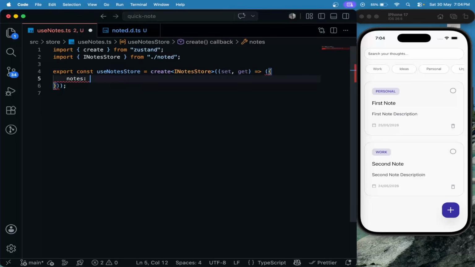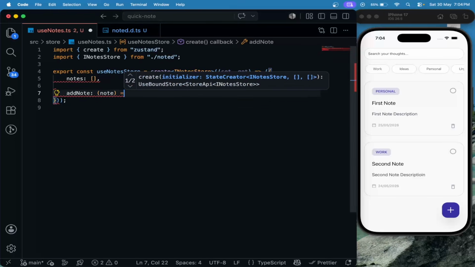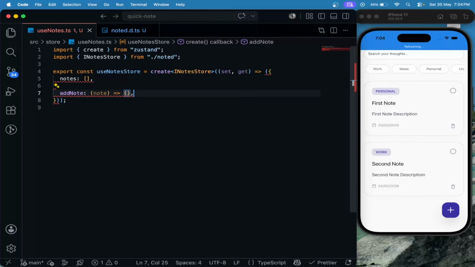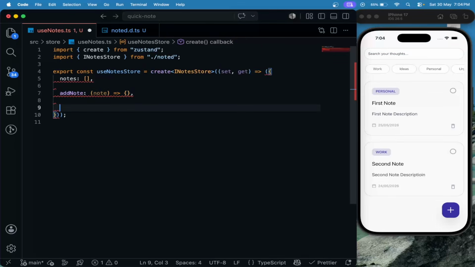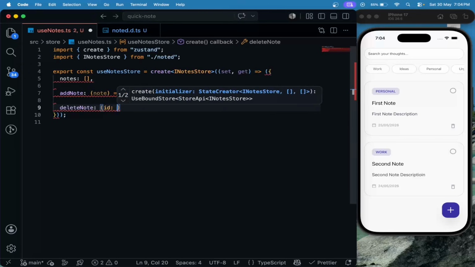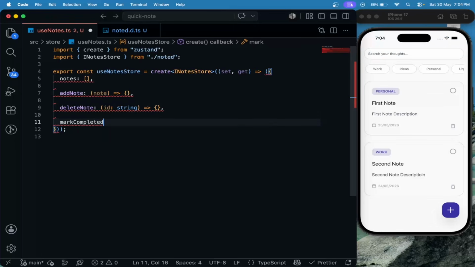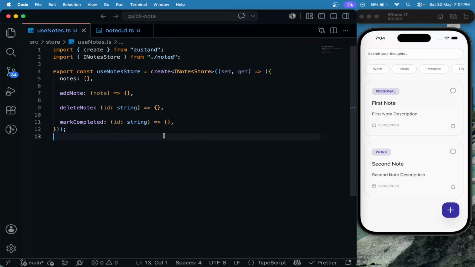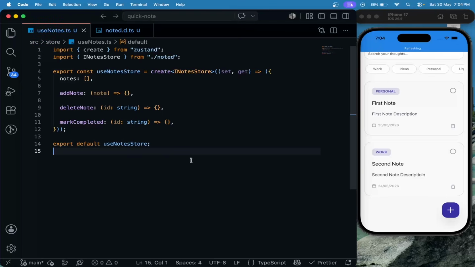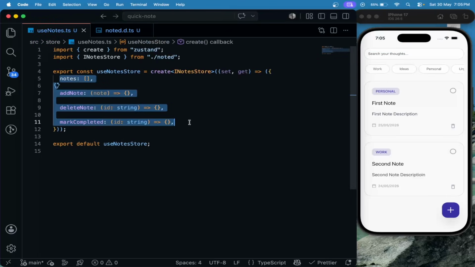So first I will create this state, and initially the nodes will be empty. Then we have to create this addNode which will take this node and save the node in the nodes. Then we'll have the deleteNode which will take an id to delete that node, and markCompleted. Again it will take an id, and this is an arrow function. Let's export default this useNodesStore. Now you can see all the errors are gone because we have created all the actions and state.